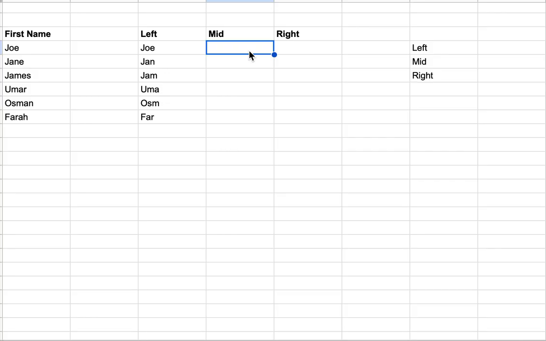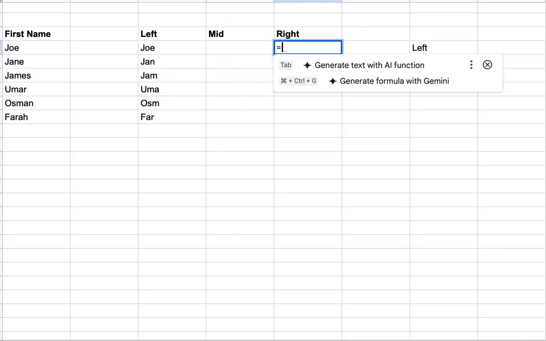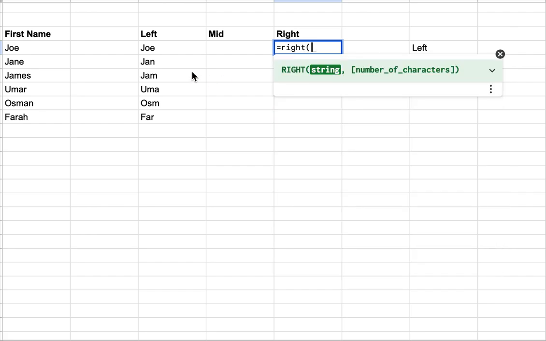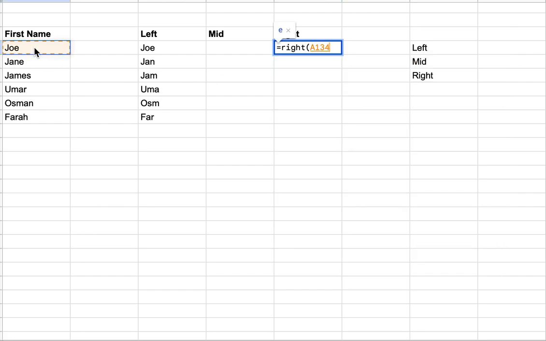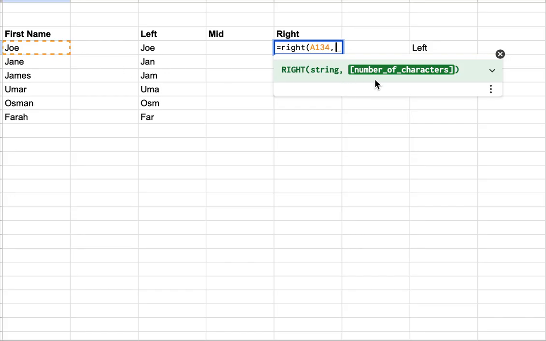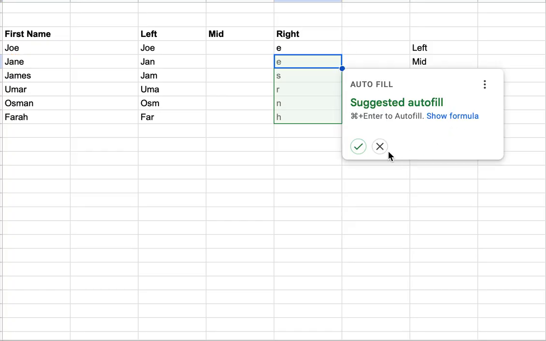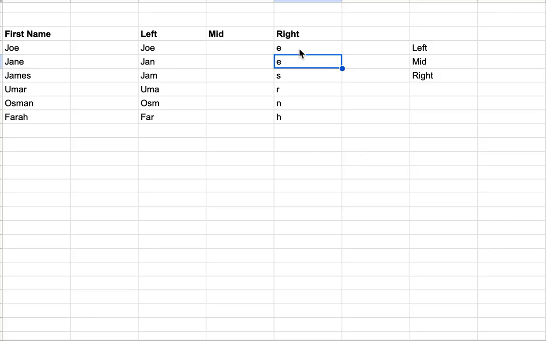Mid is the opposite, so we will come back to this towards the end. Let's do the right. Right is basically the opposite of what left would have done: the string that we're selecting from, and then the number of characters from the right. Let's say 2, and all we will see is O and E. Actually, let's say 1, and what we will be getting will be the E, right? So every one character will just give us that.